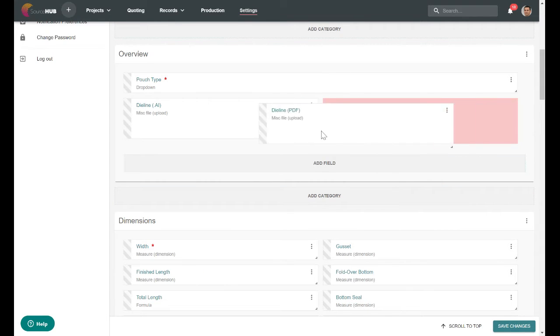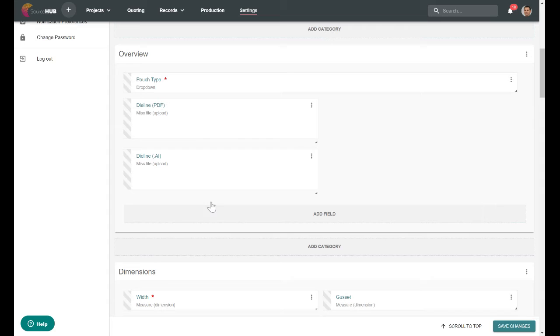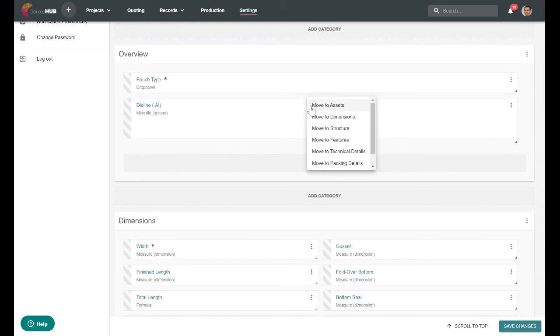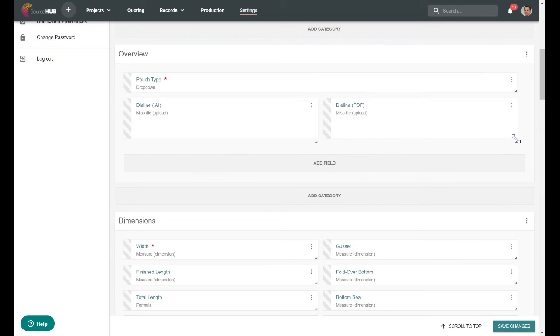So you can move around the fields. If you just drag and drop, you can rearrange the fields. You can also move them to other sections. So all you have to do is click the three dots on any field and select which section you would like to move it to up and down, and then you can rearrange them in that section. You can also change the size of the fields.